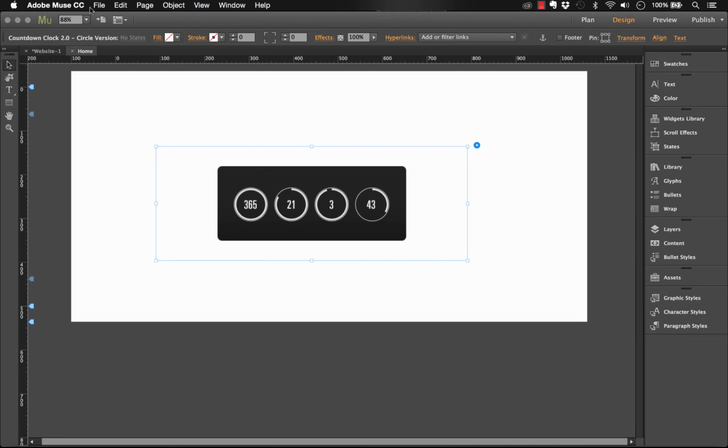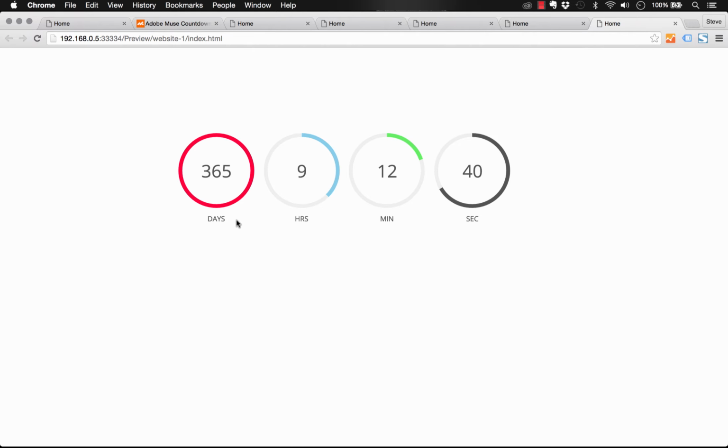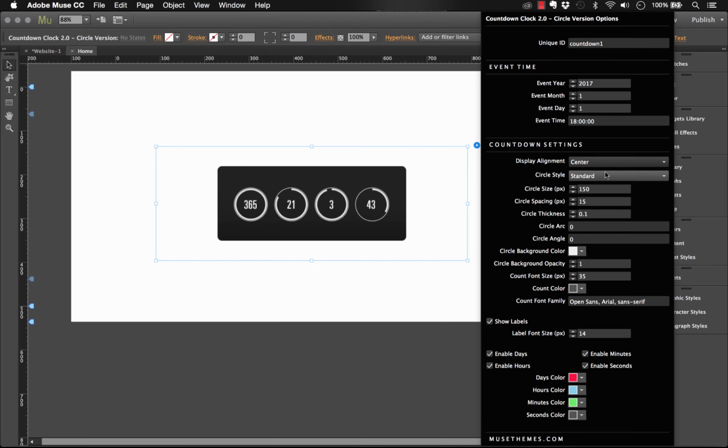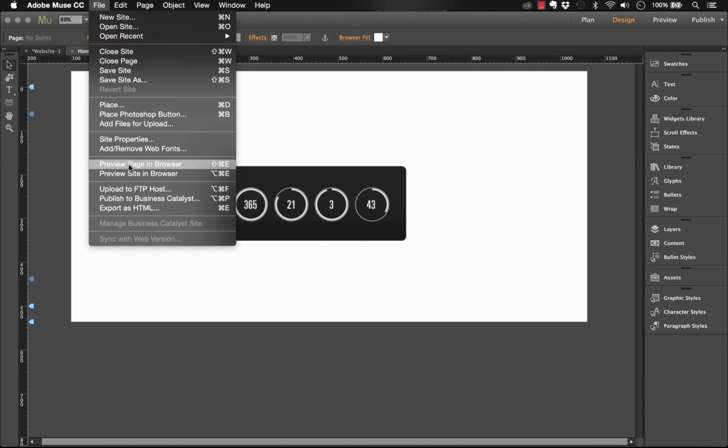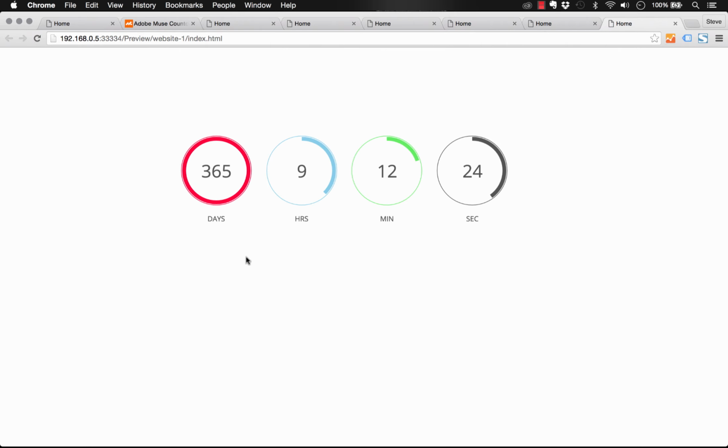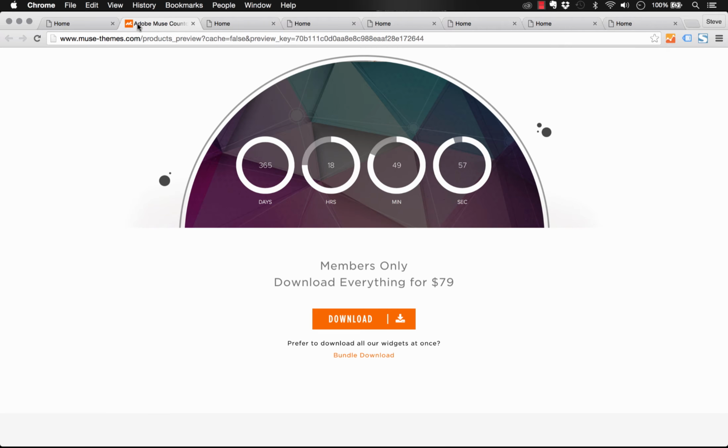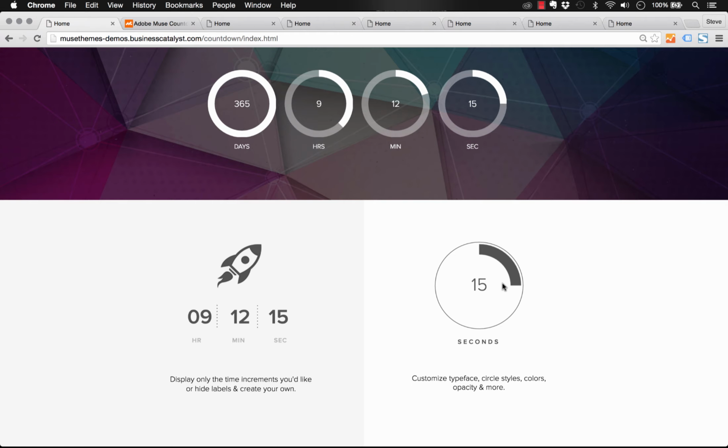For the standard one, I'll preview it in the browser. And you can see that we have the countdown, and the circle actually is counting down within itself. So there's a background color and kind of an overlay color. If we change this style and go to the inner circle style and preview that in the browser, you'll see how it changes. Now we get an outer ring and we actually have the countdown timer within the circle. This is a really nice effect, and you can see that we've used it in our demo here on this second option versus what we did at the top there.